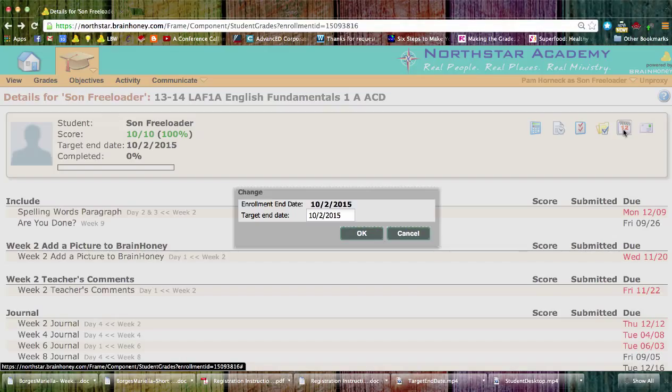If an emergency comes up and you are missing a week of school, you can come back into that little calendar and change your target end date. North Star's only rule is you have 26 weeks or 52 weeks. You decide within that time frame.